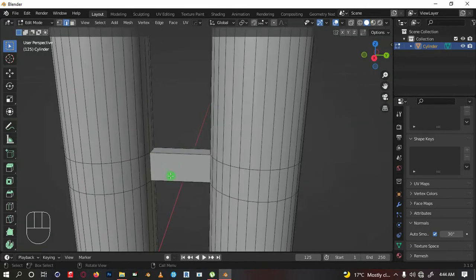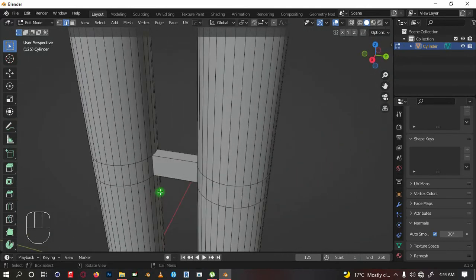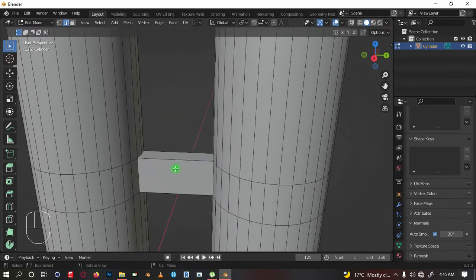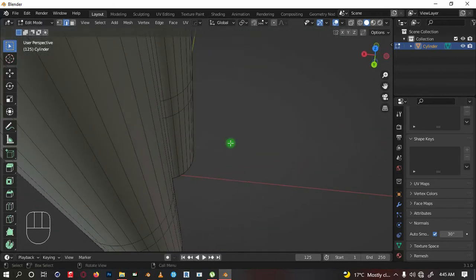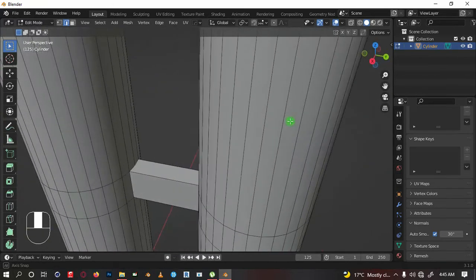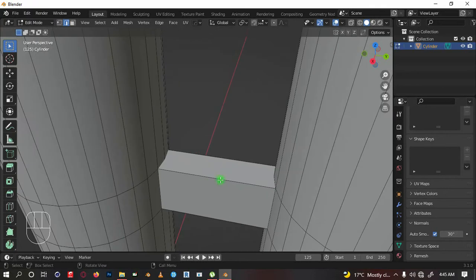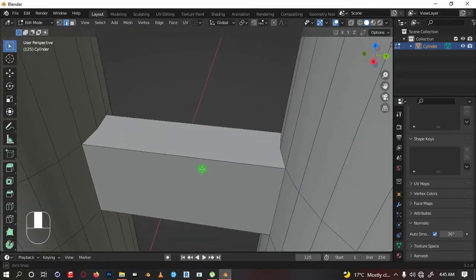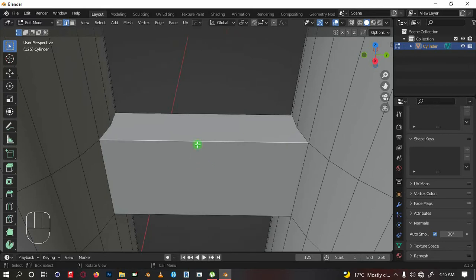Okay, so like I said before, we are not using the sub D method or the subdivision method. We're just going to use the destructive workflow, which means introducing things like bevels and booleans and so on. But we're not going to use any booleans in this tutorial. Okay, so what we need to do is just bevel these edges around.